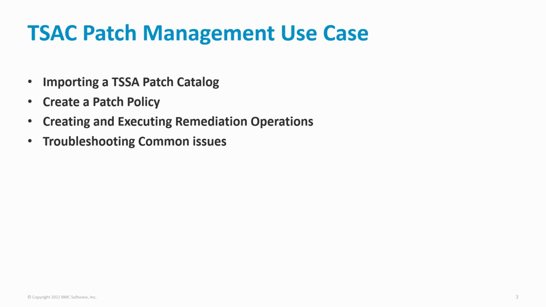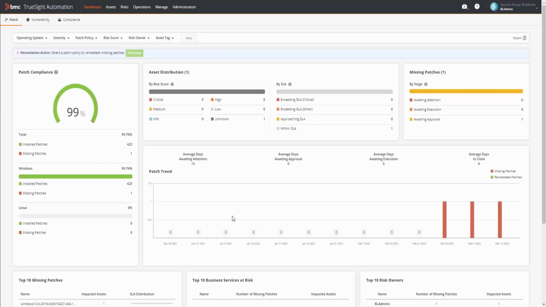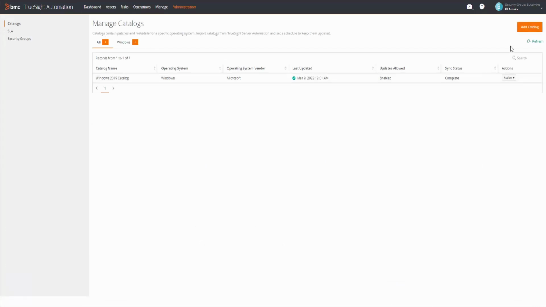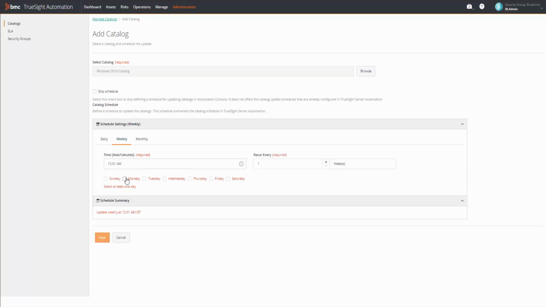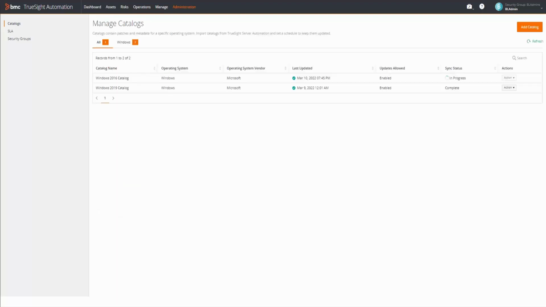In this, we will be seeing importing a TrueSight Server Automation patch catalog in TSAC, creating a patch policy, creating and executing a remediation operation, and troubleshooting common issues. I will show a demo now. To add a catalog in TrueSight Automation Console, navigate to Administration, click Add Catalog, select the catalog, and select the schedule, so the catalog would get automatically updated from TrueSight Server Automation. So I will select Weekly, save. We can see our catalog is added successfully.